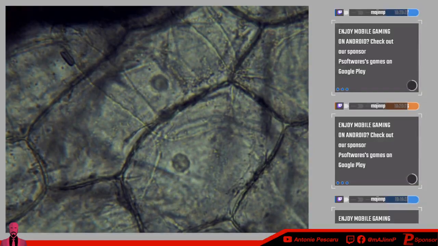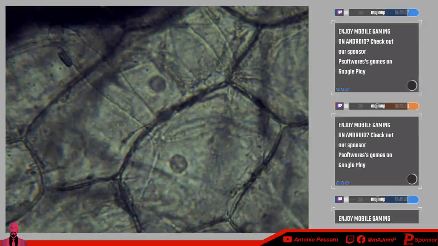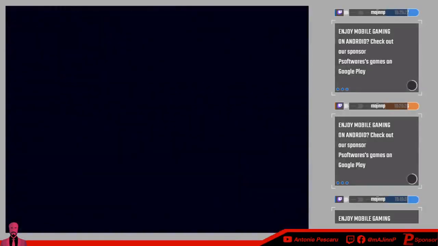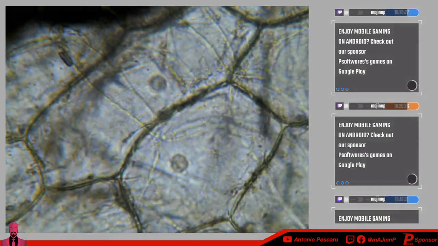But yeah, let me see if I can change the lens to a more colored one. This one's more darker, so I need to bump up the light.